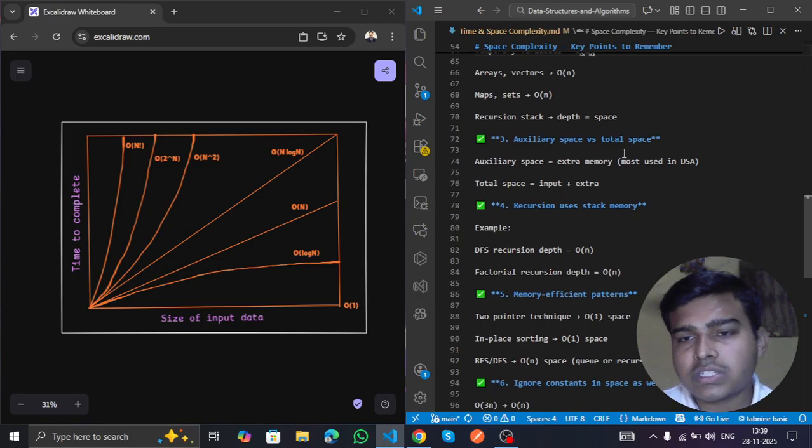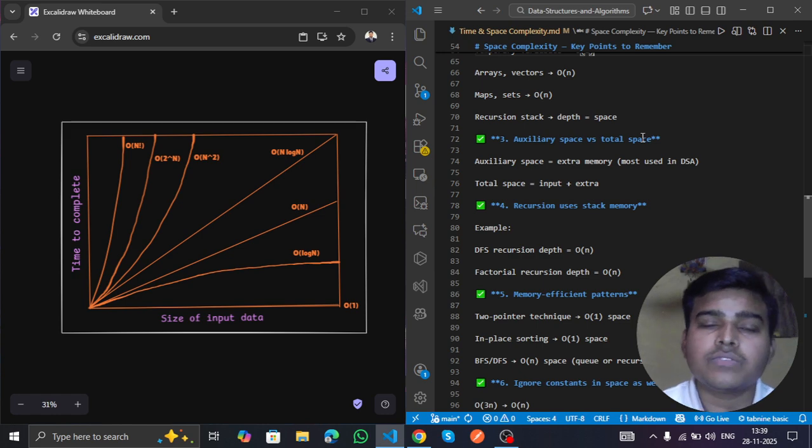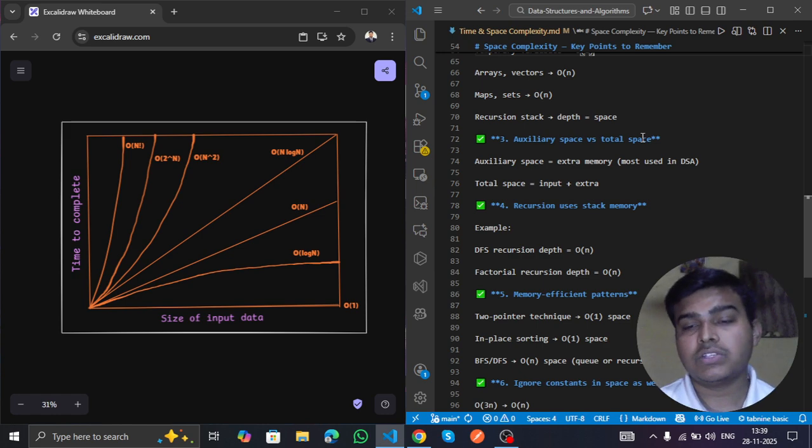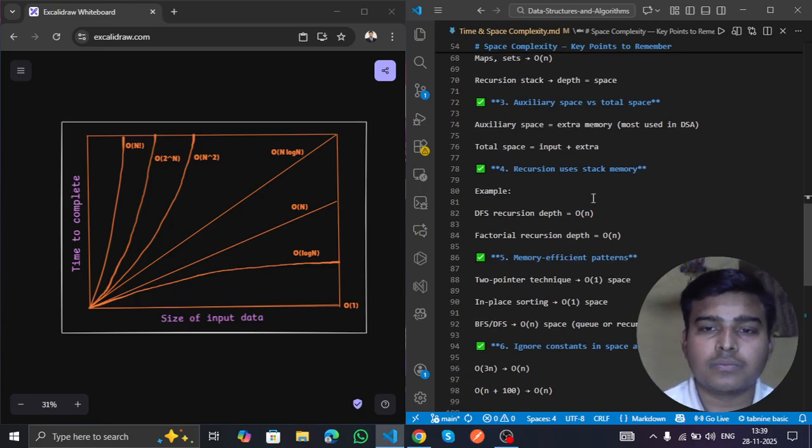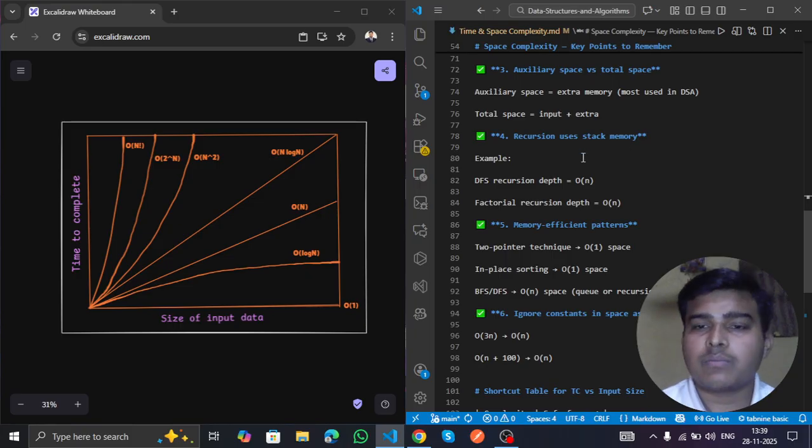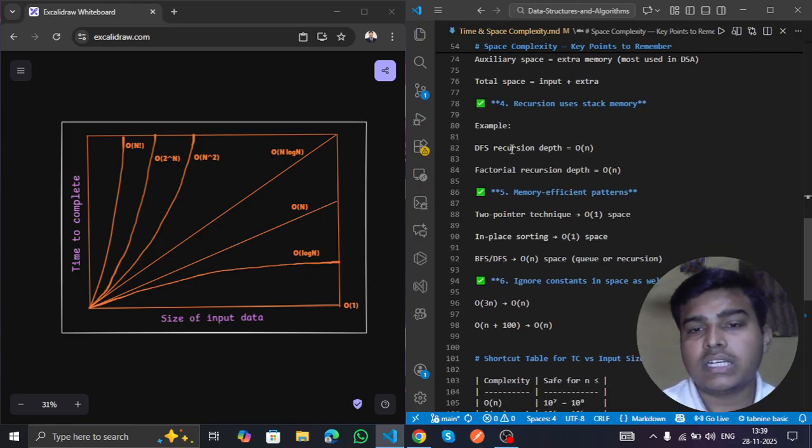Then auxiliary space versus total space. We have already seen the total space is the auxiliary space, the extra space, plus the input space already given. Auxiliary space is only the extra memory which we are using to solve the problem. Recursion uses stack memory, as we have already seen. Then the DFS recursion depth is big O of n, whenever we are finding recursion depth.